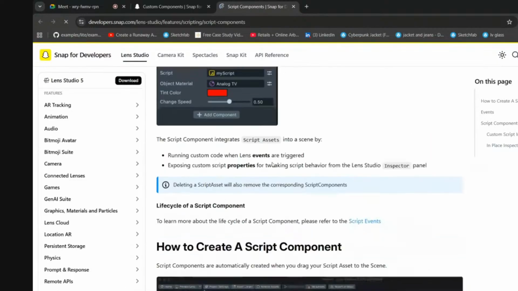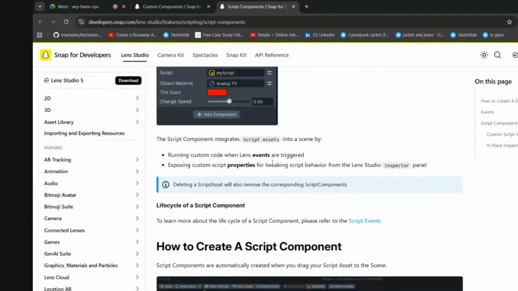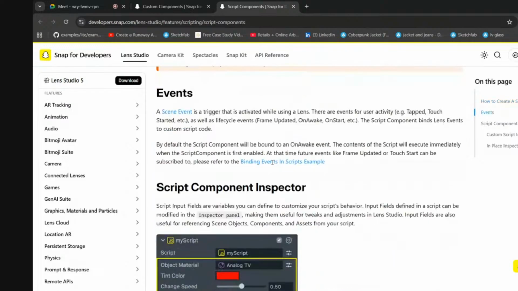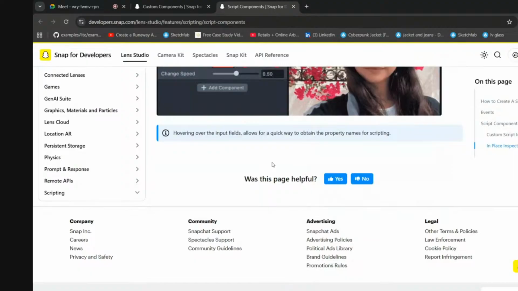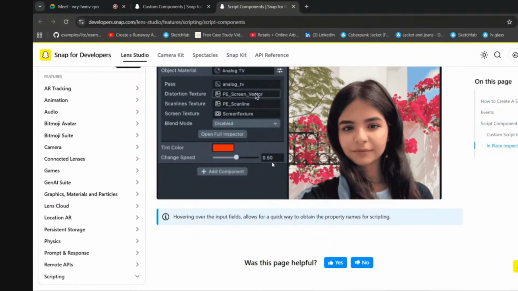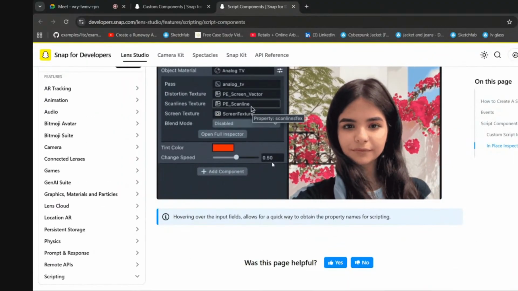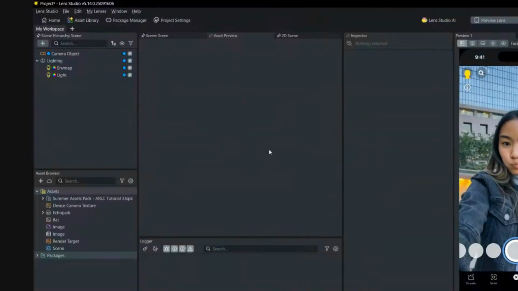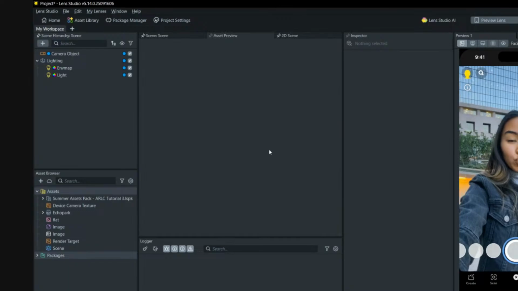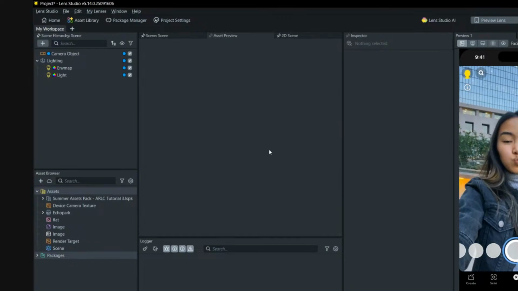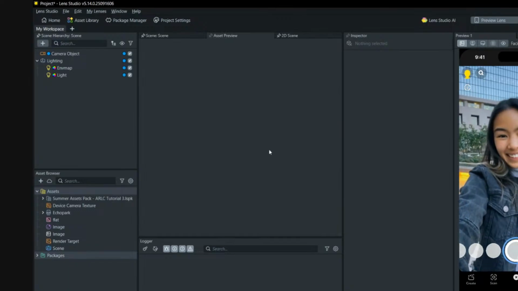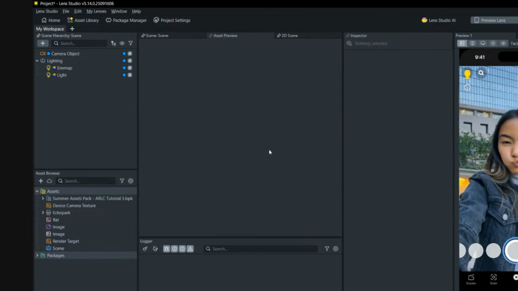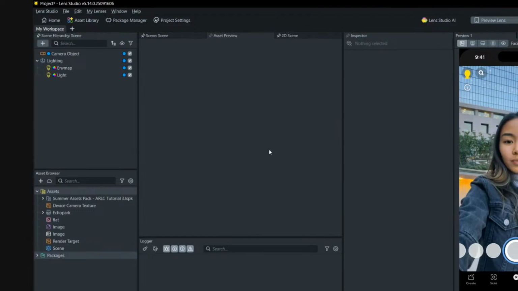This is a script component where you can script your own components and place them in your asset browser. So now I'll take you into the real-time project. I hope everybody knows how to download Lens Studio. If not, check the previous video so you will know how to download Lens Studio, how to install it and how to connect Lens Studio. Here we have our first project.